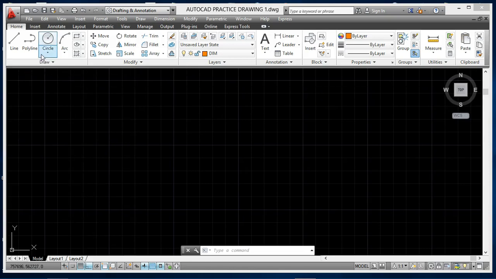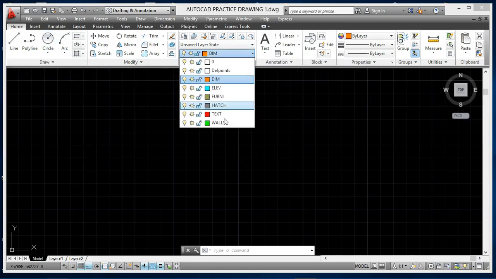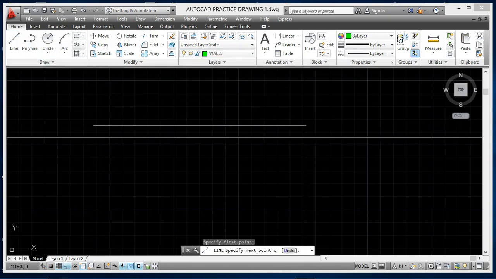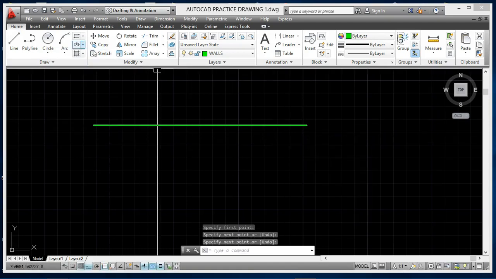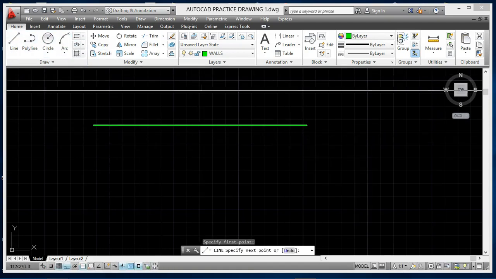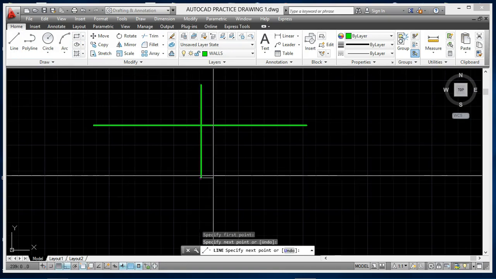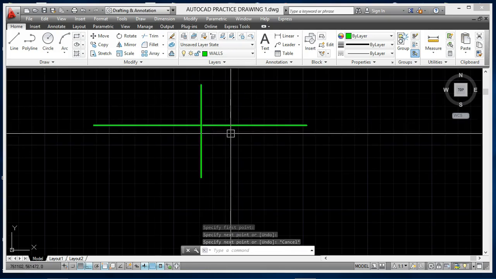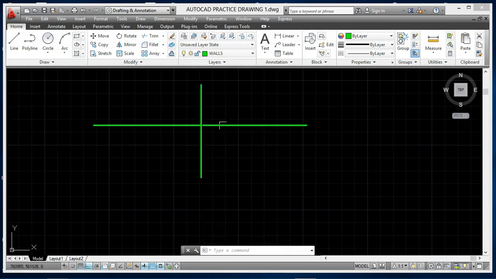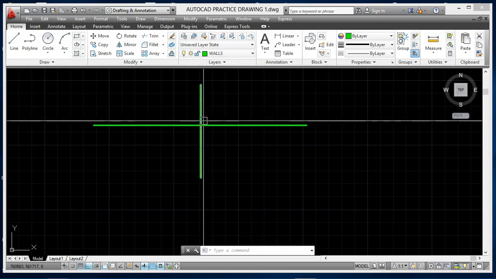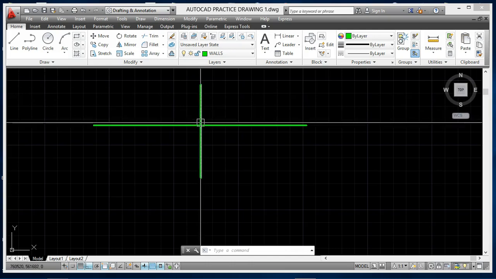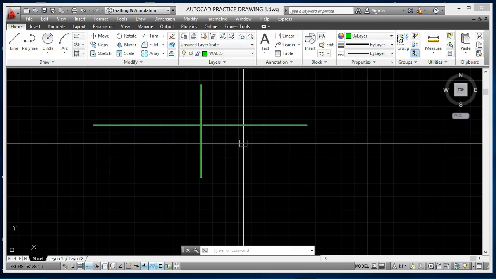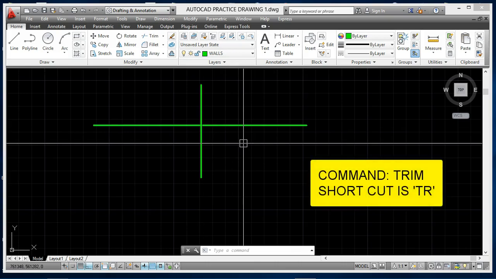So for that, first what I will do is I will go to the line command and draw one horizontal line and one vertical line. Now as you can see here, these two lines are crossing each other, meaning they are intersecting each other, and therefore if we want to get rid of only part of the line, that is from the end point here to the point of intersection, we'll be using the trim command for this.